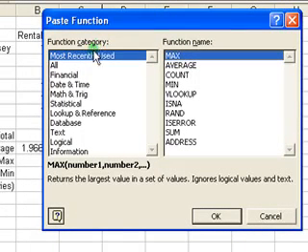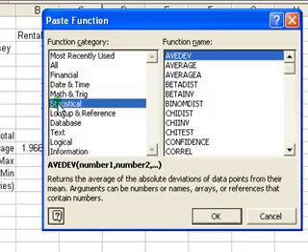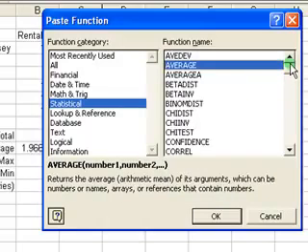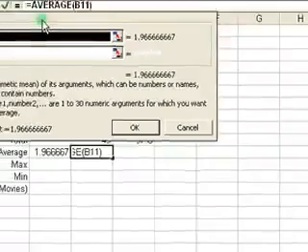Now you will almost certainly find it in the most recently used category, but if you don't, you'll actually find it listed in the statistical choices, and click on statistical in the function category, and on the right hand side you'll find average. As you can see, actually there's an awful lot of other functions in there, but we won't get into all those just yet. So once you've selected average, click OK. We get the paste function dialog.